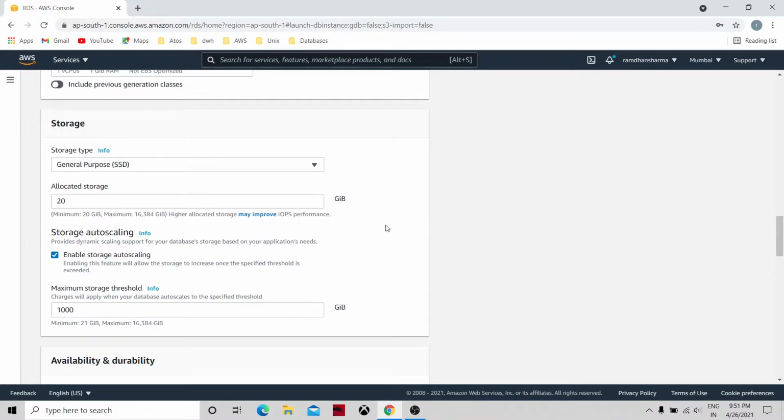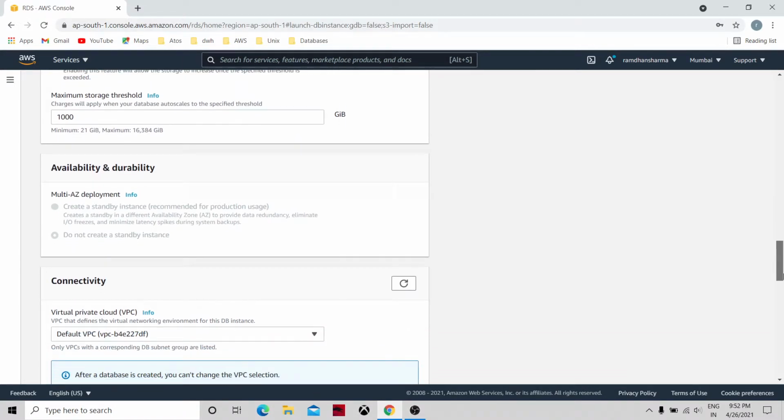By default for this free tier, 20 GB is coming. And auto scaling is also there. Enable storage auto scaling. The maximum storage threshold is 1000 GB.